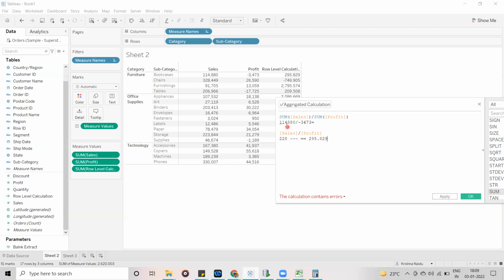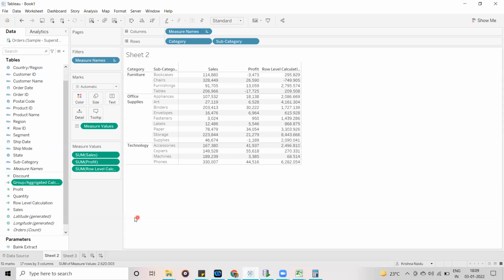Okay, so now let's see what is going to display in this case. Now if you want, I am going to delete this one. If you want, you can comment this one, guys, using comment backslash. So now this is the calculation, I'm just clicking OK. Now let's add this calculation and keep it here.